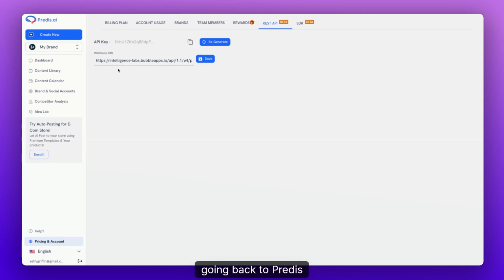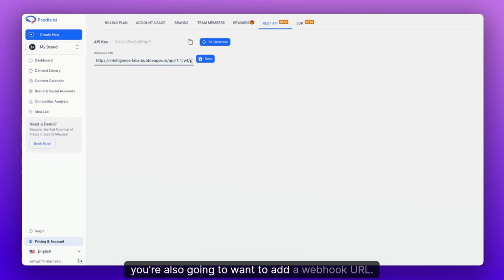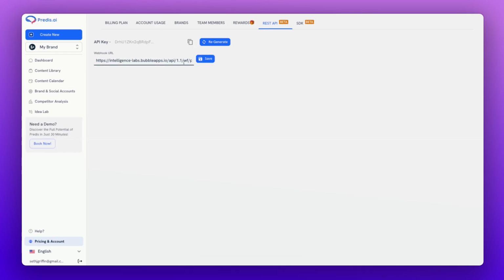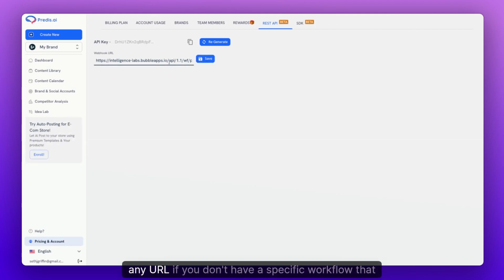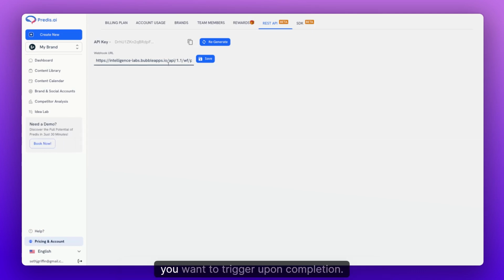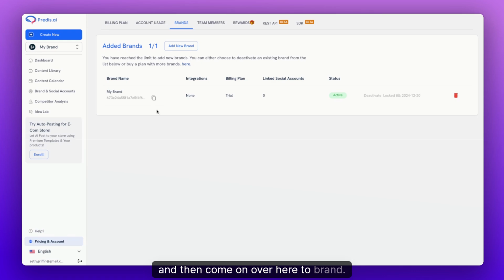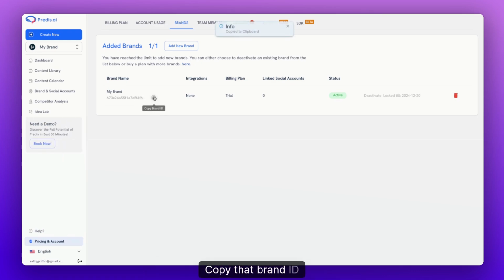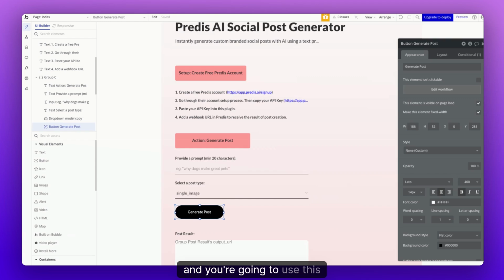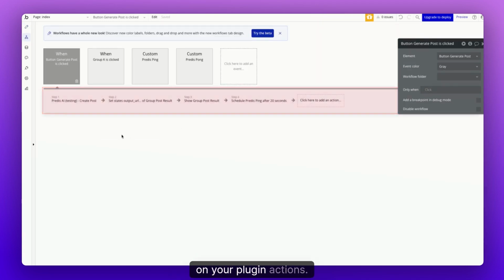Going back to Predis, you're also going to want to add a webhook URL. It will error out if this is left empty, so go ahead and provide any URL if you don't have a specific workflow that you want to trigger upon completion. And then come on over here to brand. This is your default brand. Copy that brand ID, and you're going to use this on your plugin actions.